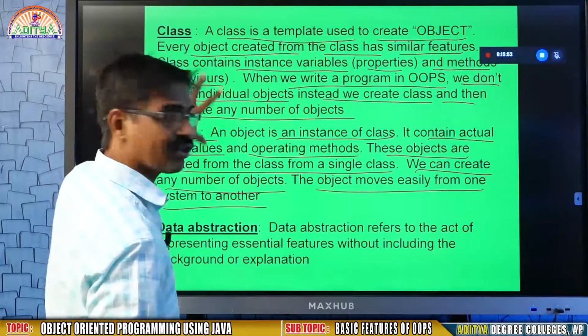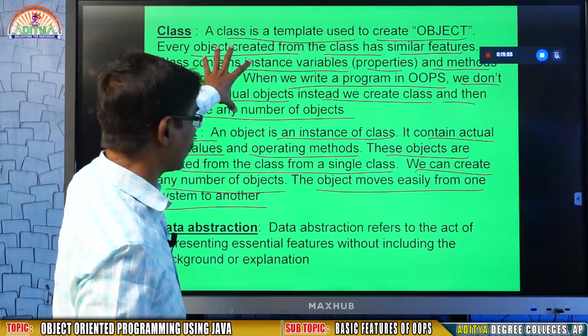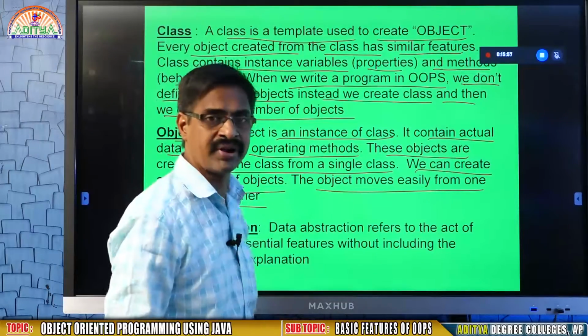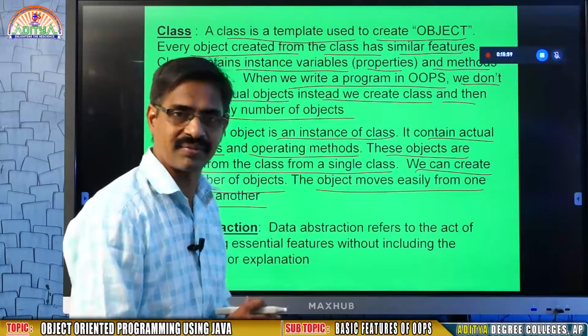This is what is called class and object. How do we write a class program? From the class, how do we create an object? That I will give you in the next section.